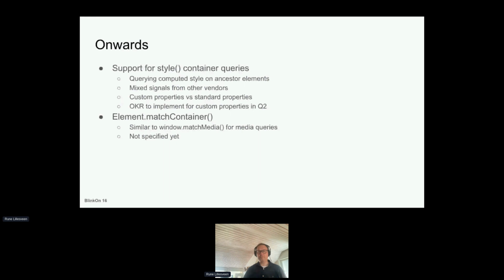There is a spec for style container queries where you can query the computed style for your ancestors. We decided not to ship that at the moment, but we plan to implement it, at least behind a flag, for custom properties in Q2. There are discussions going on with other vendors, and it has been a bit more controversial to do style queries. There's an element match container, which is not fully spec'd, but will give you similar functionality as window match media would do for media queries. So that's also on the plan.